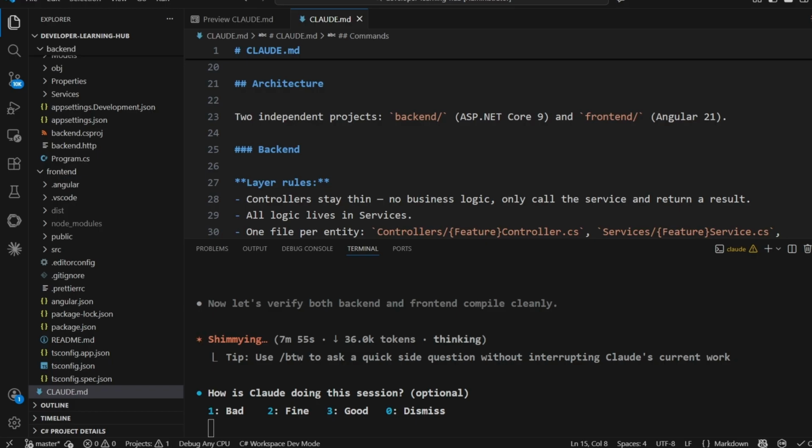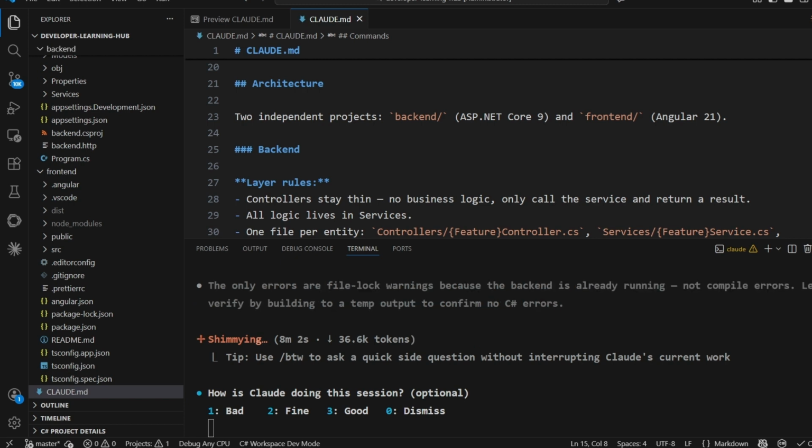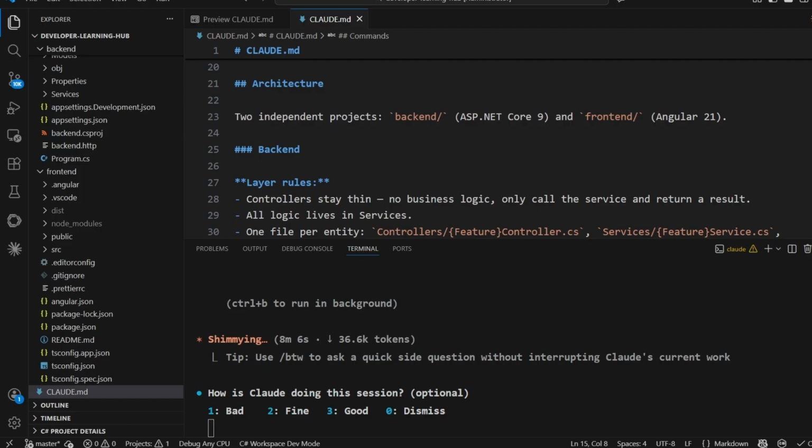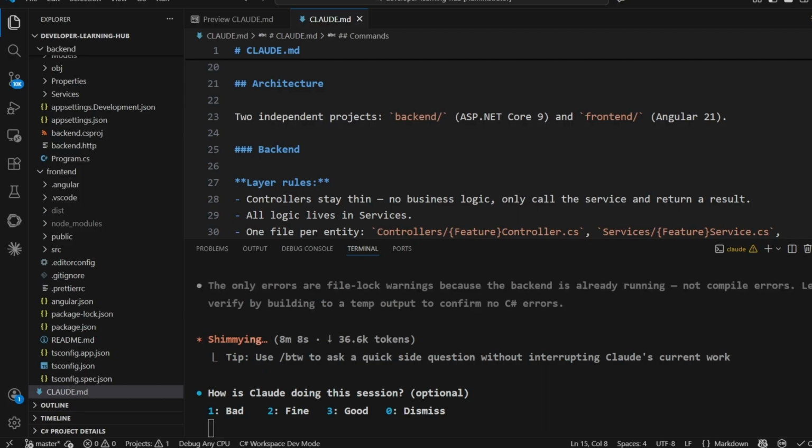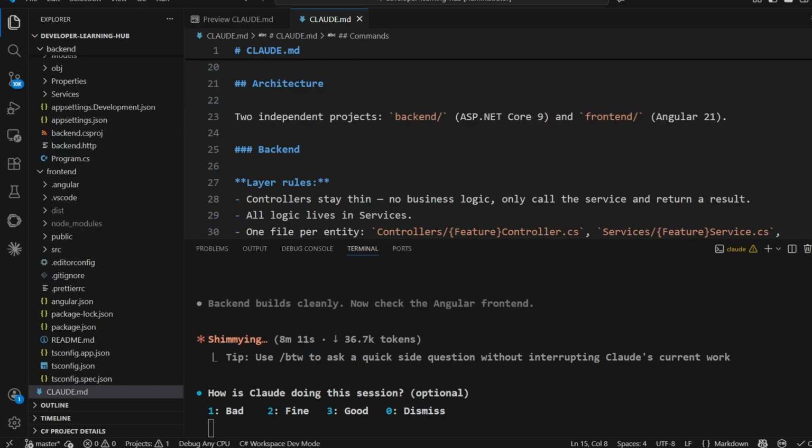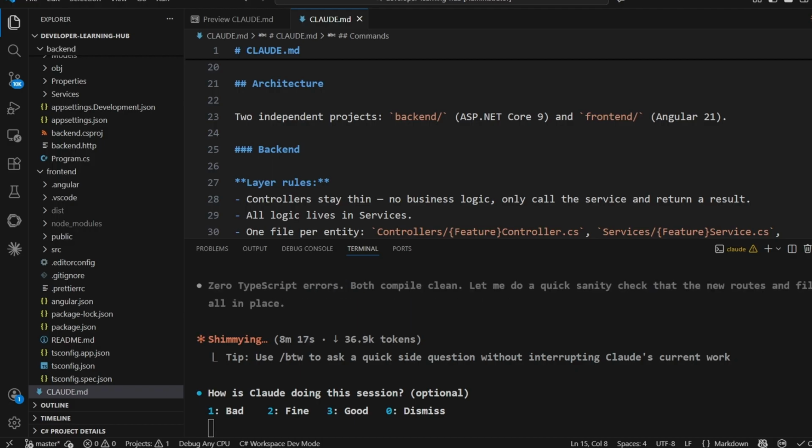Okay. Mistake 4: no secrets in the file. Do not put credentials. Do not put API keys. This file gets read constantly and is often committed to Git. So treat it like any other source file, any other artifact. This is all about the Claude.md.